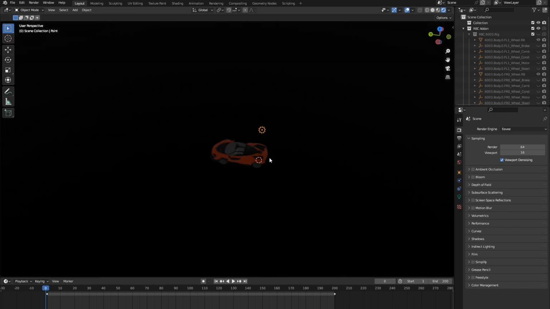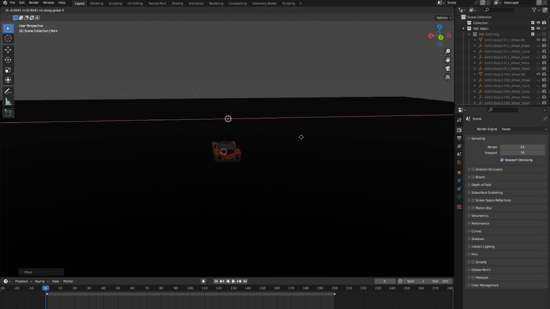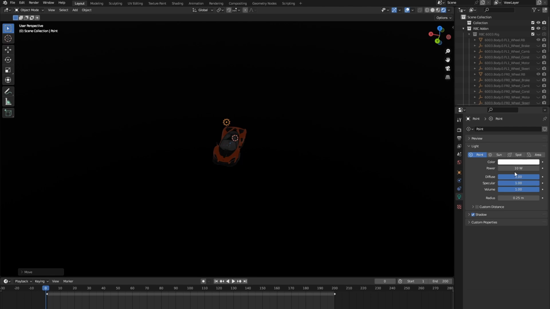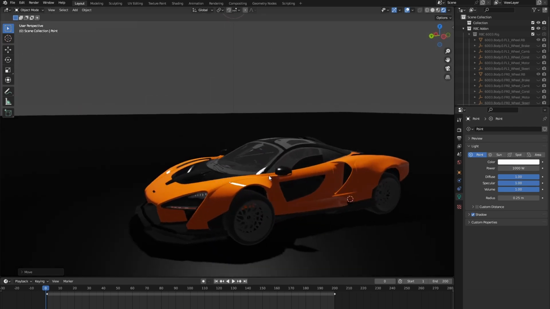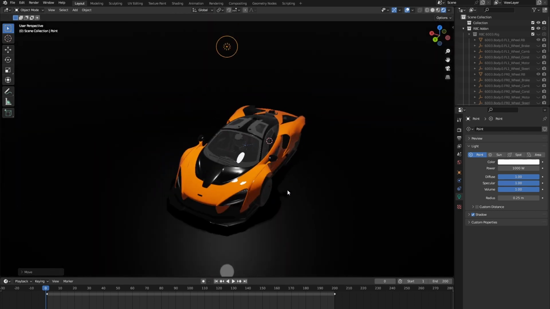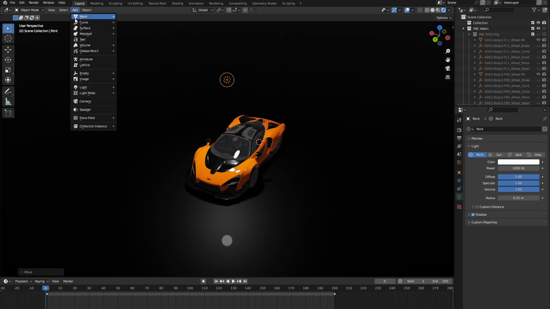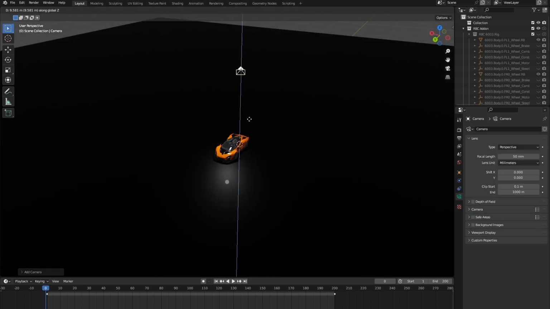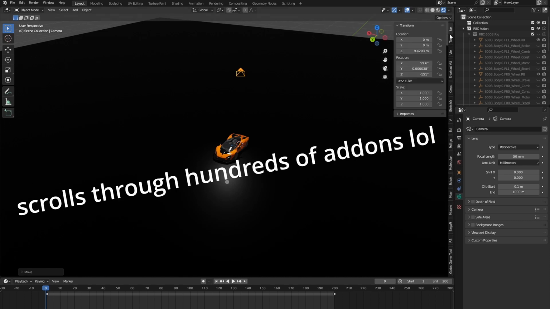What you might be tempted to do would be to move the light over the car like this, and then set it to maybe 10,000 watts or 1,000 watts. And while that looks great, it's still not what you would really want for a commercial. So let's add a camera right now. I'll just add a camera, raise it up, hit N, and go all the way up to the view panel.